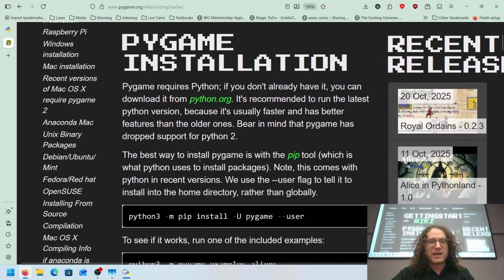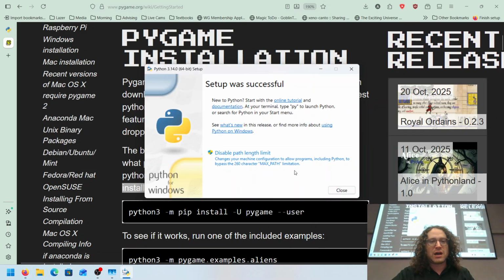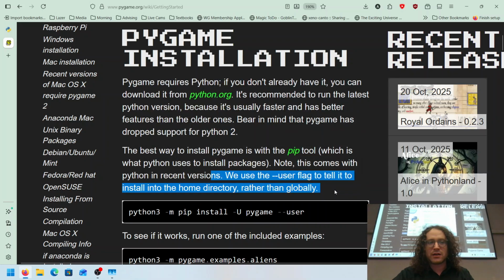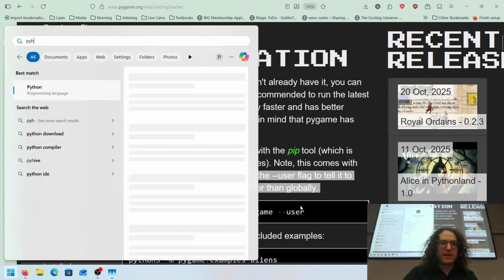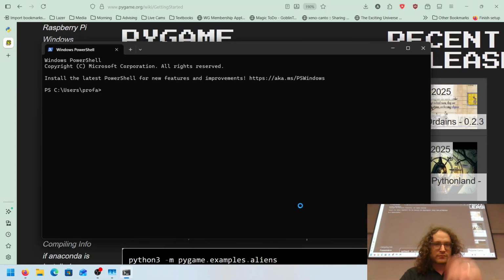The main thing is it says the best way to install Pygame is to use the pip tool, which is what Python uses to install packages. In other words, new things to import. This comes with recent versions of Python. So, disable path length, whatever, doesn't matter. Close. The easiest, most straightforward way to do that is I'm going to boot up terminal.